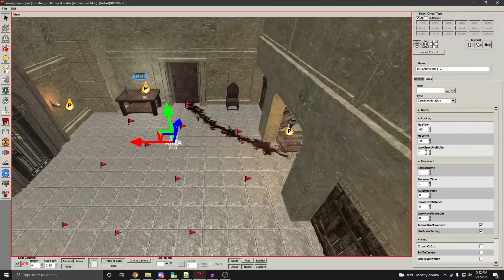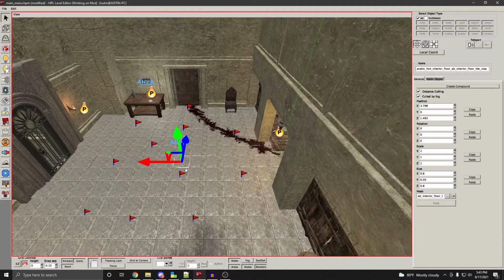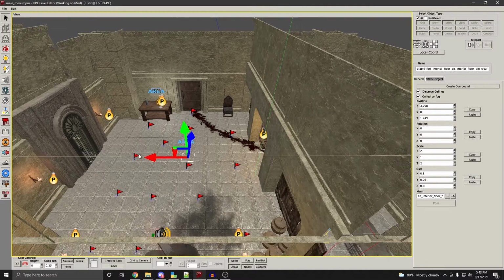So on the next camera, we want to almost duplicate these. We want to set a look speed multiplier of 0. We don't want the player looking around. Forward time doesn't matter. The player is not going to be able to move anyway in this last one, because it's going to be the last camera animation here. We don't want them to move. We don't want them to automatically move either, because it's the last one. And we'll disable interactive movement as well. We will be setting a callback again, but we'll first lay out the cameras and everything.